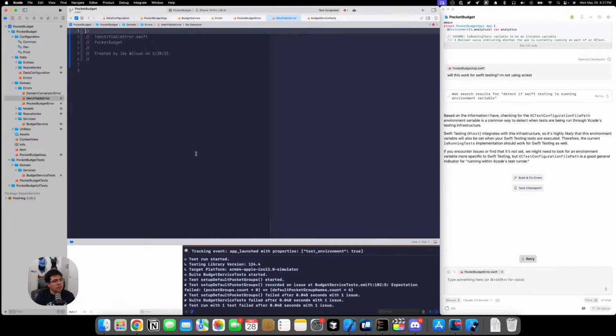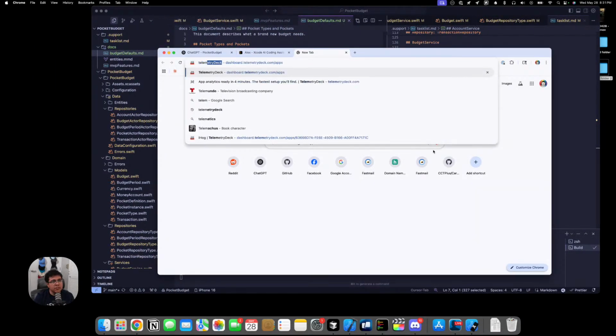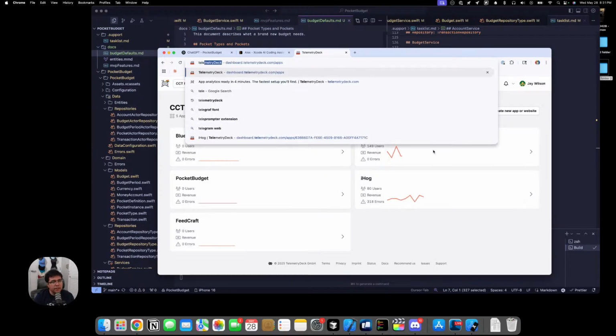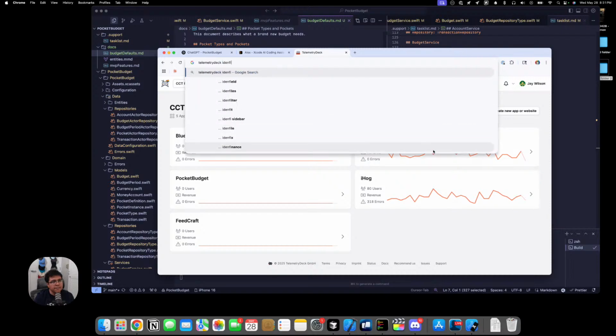Identifiable error. We're gonna make this a protocol for errors called identifiable error. It's just gonna give me an ID on these custom errors and make sure I conform to an identifiable error, so that whenever I log them in analytics, I can actually have a proper idea of what this error is and stuff like that. I'm kind of stealing this from Telemetry Deck. I love Telemetry Deck, but I'm not using it right now. Telemetry Deck. Identifiable.